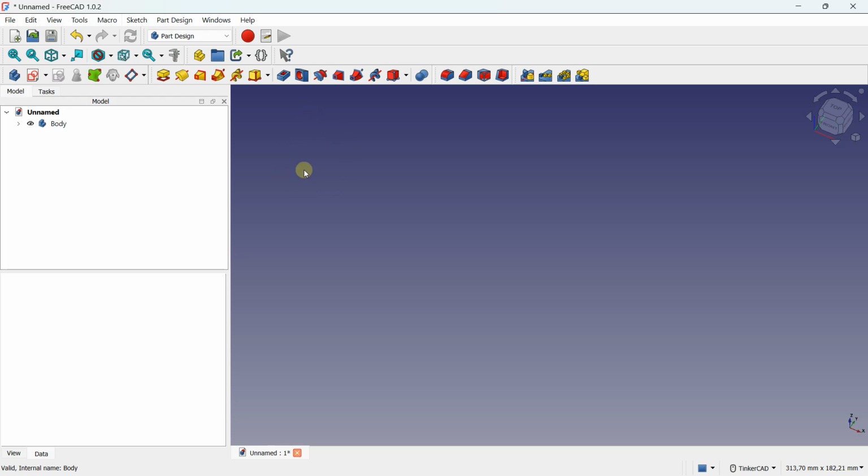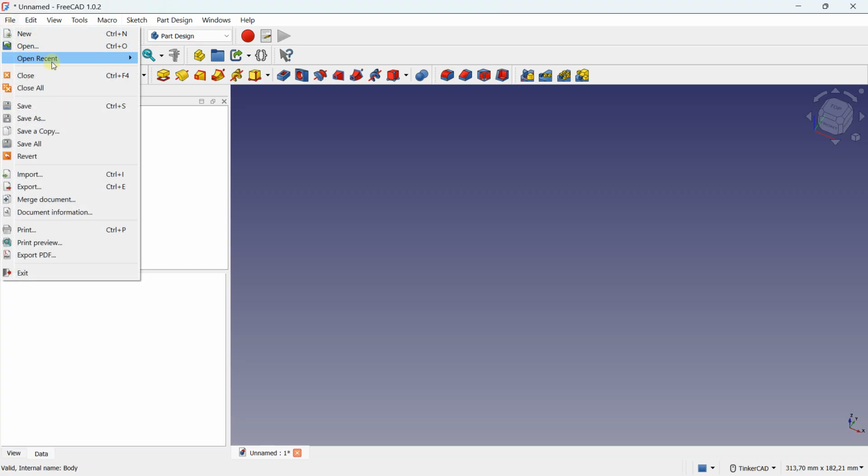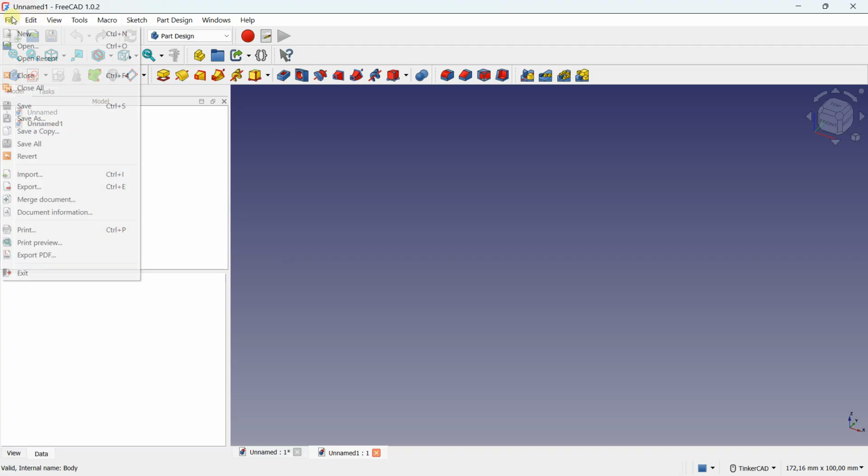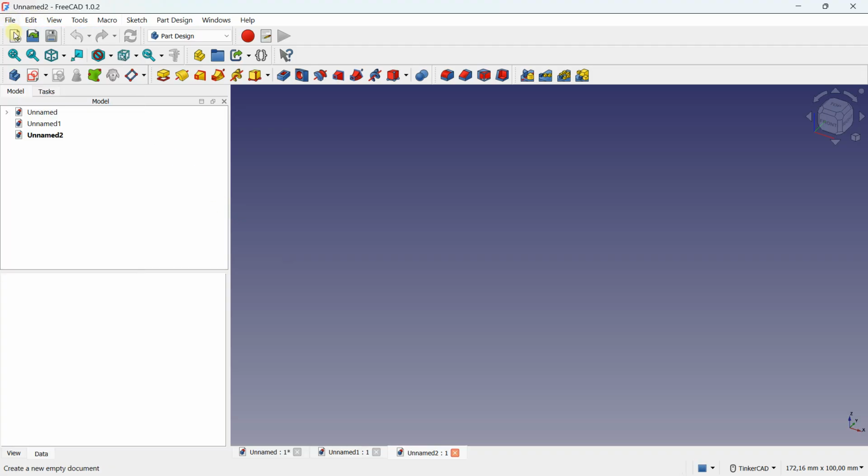So let's start with the introduction of FreeCAD. A powerful free software that you can use for CAD or for 3D modeling. First thing to do: when you go on the top left corner here, you have the possibility to create a new document. You will be able to export and save your work. So if I click on new here, I can have a new document appearing in this area. So you can create multiple new documents.